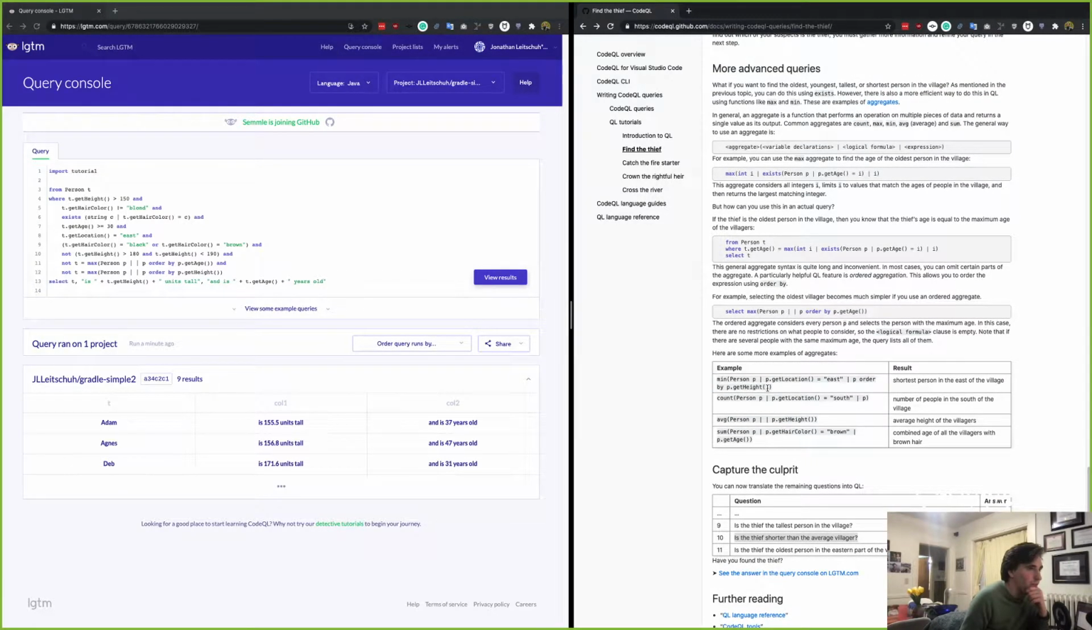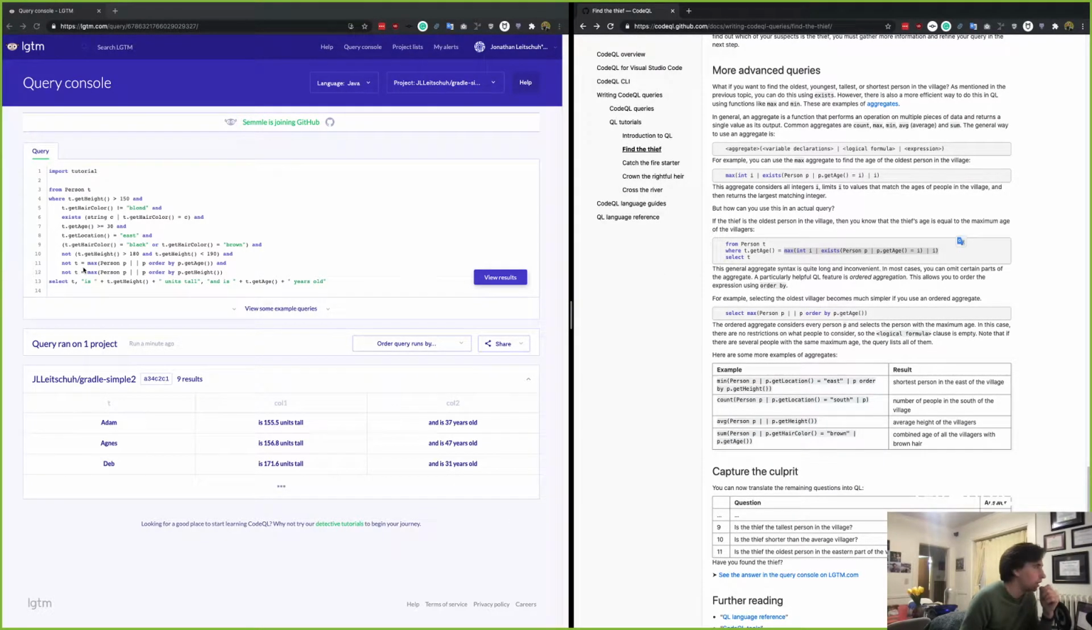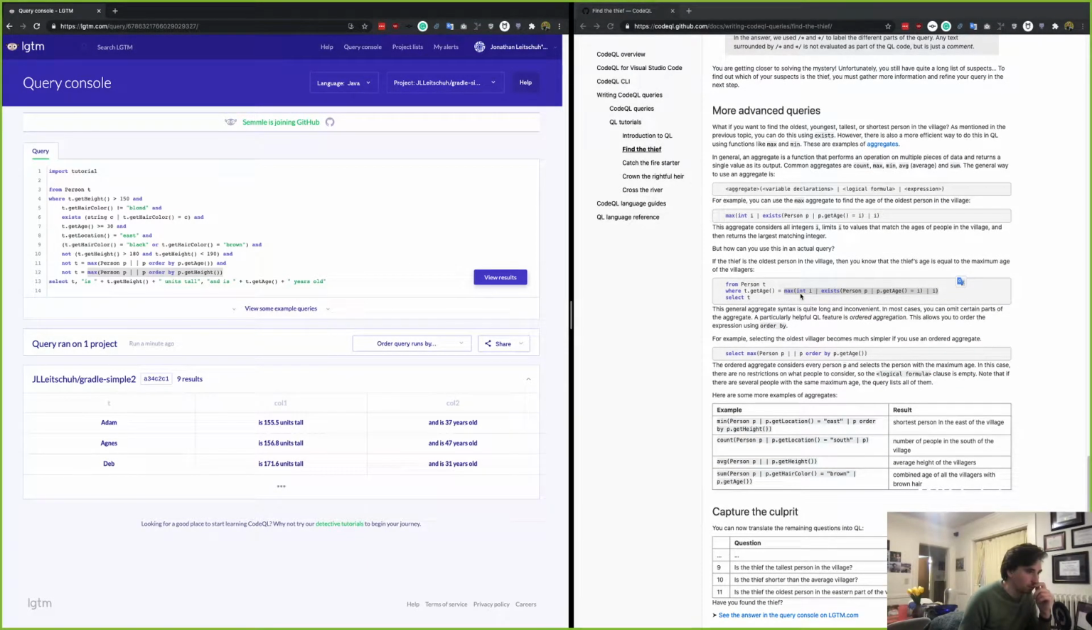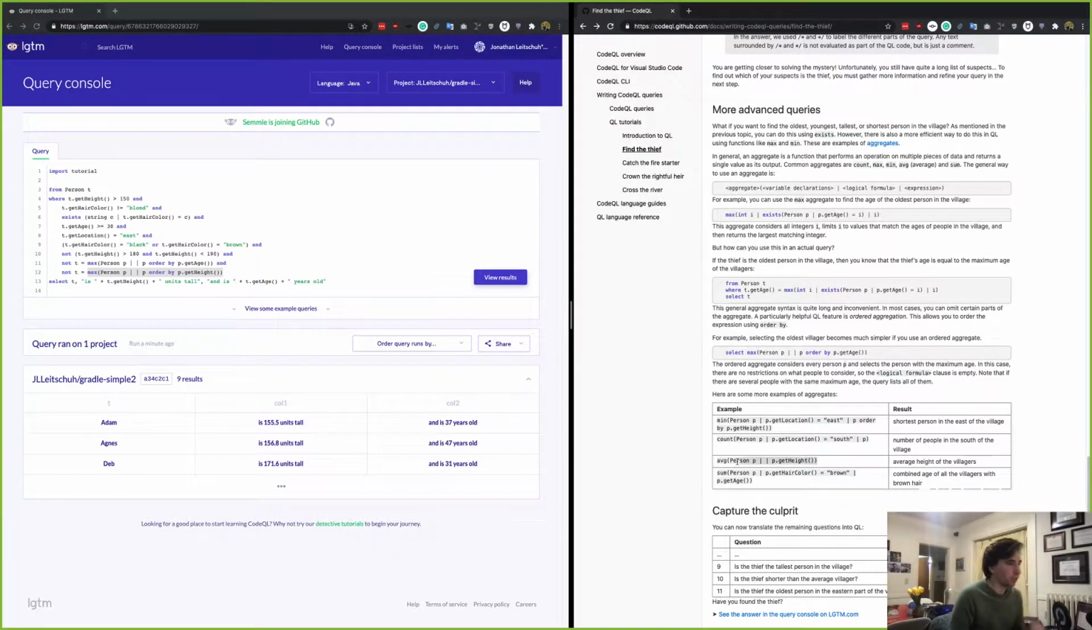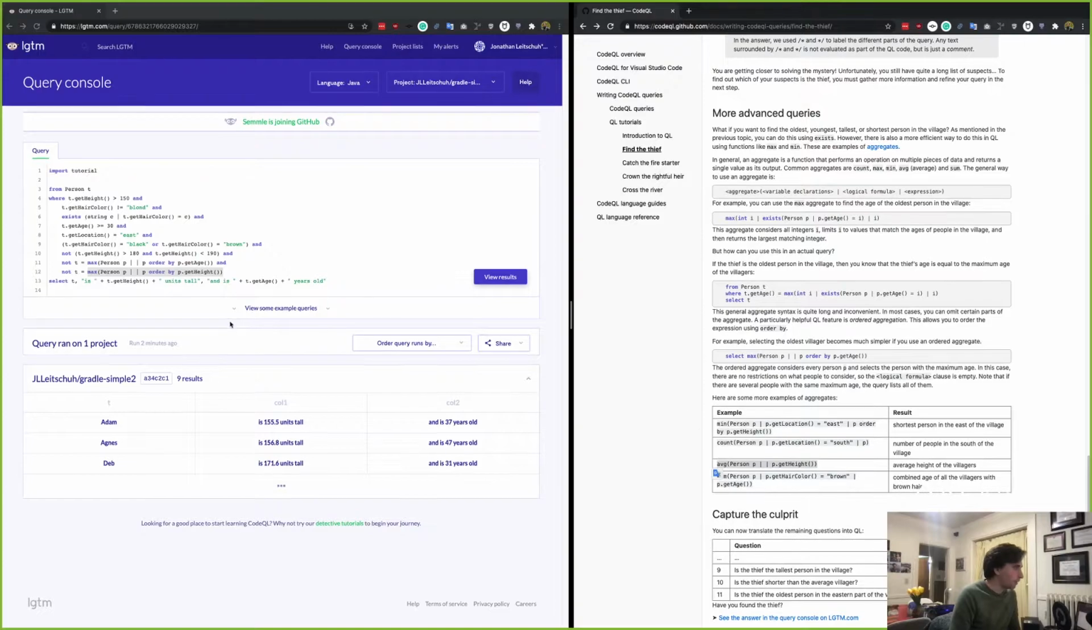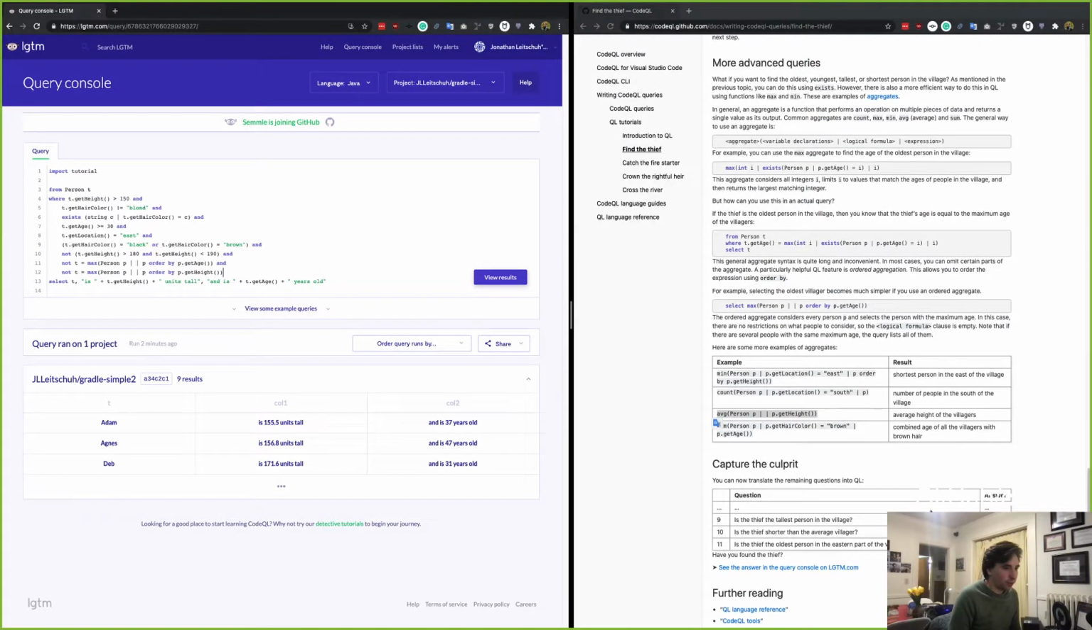So I think that we need to get the average here, and so we can't use this syntax because we can't grab the average person because that's not valid. We need to grab the average height of the person. Here we go. Gets the average height of the person. Great, that's exactly what we need. So, is the thief shorter than the average villager?